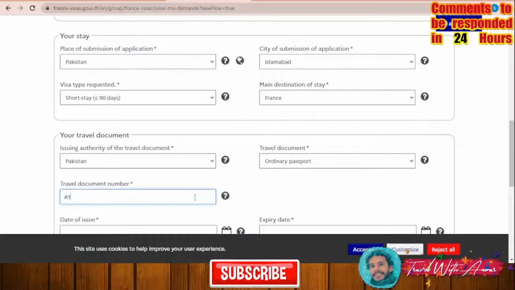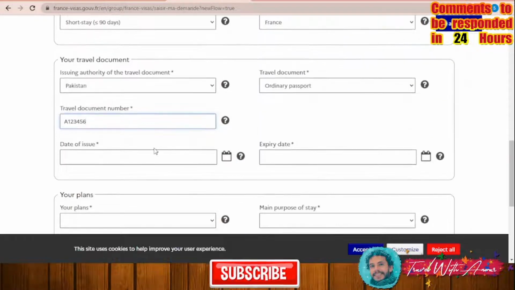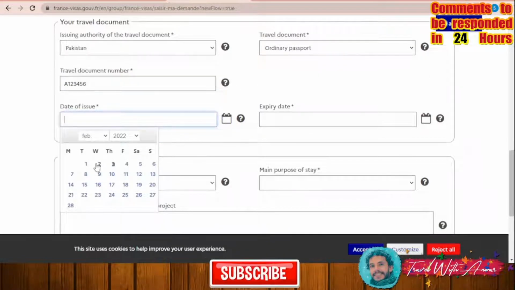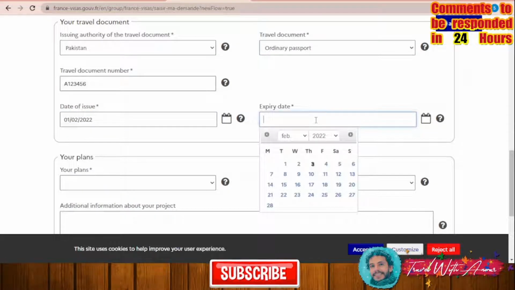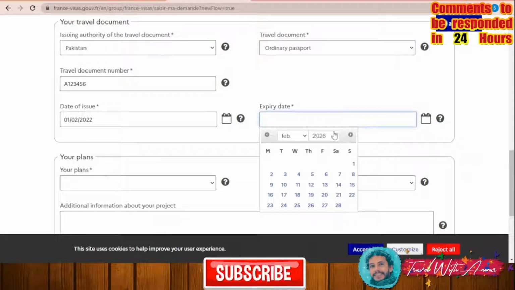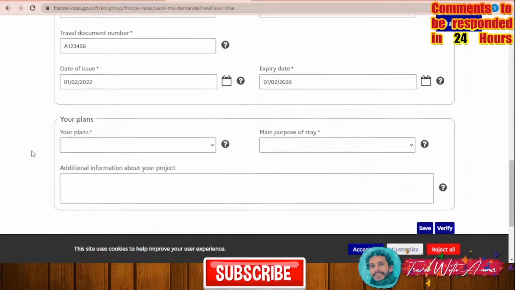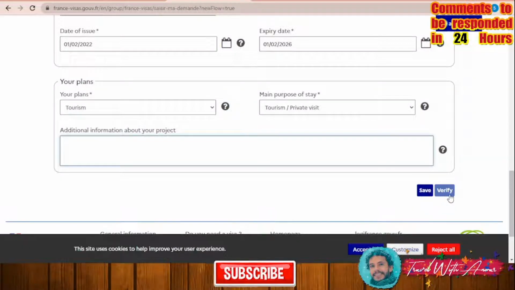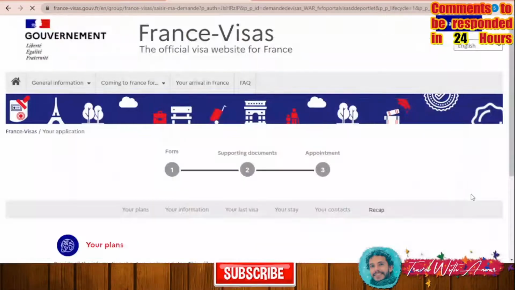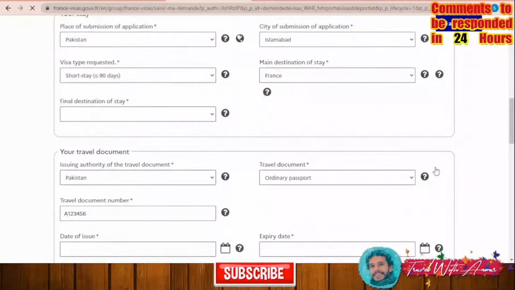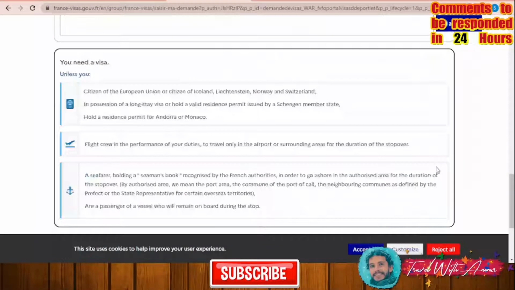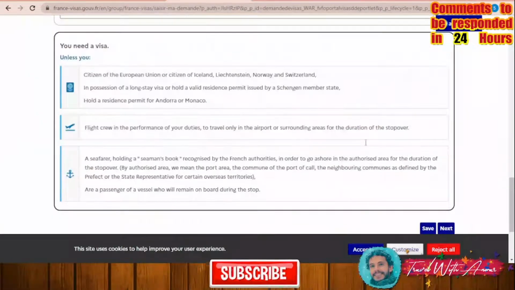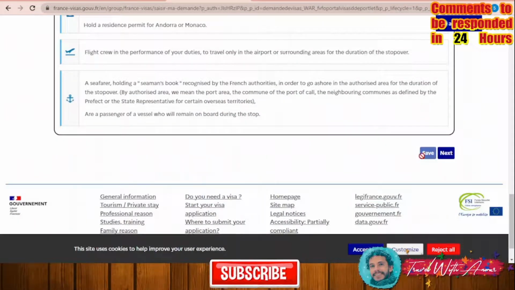Travel document number 1 2 3 4 5 6, for example. Date of issue, let's say 1st of February. Expiry date, let's say this date. And your plans: I'm going for tourism, and main purpose of stay, tourism. Additional information, I have no additional information. I will click verify, and by clicking verify, you will move on. Okay, save. Then yes, I need a visa. Then I will click next.